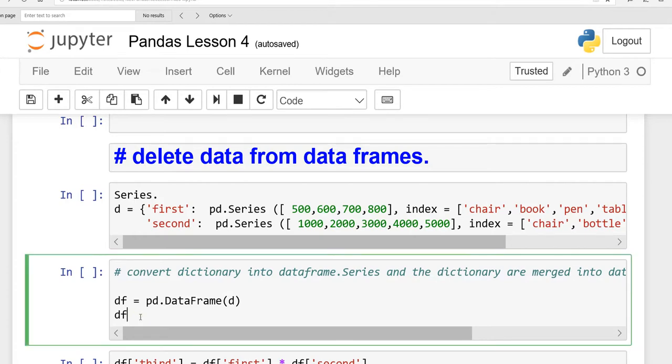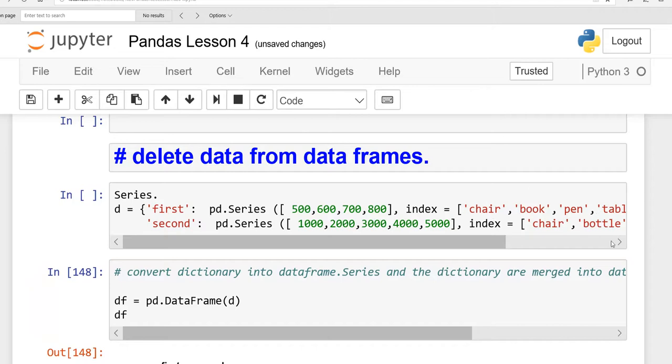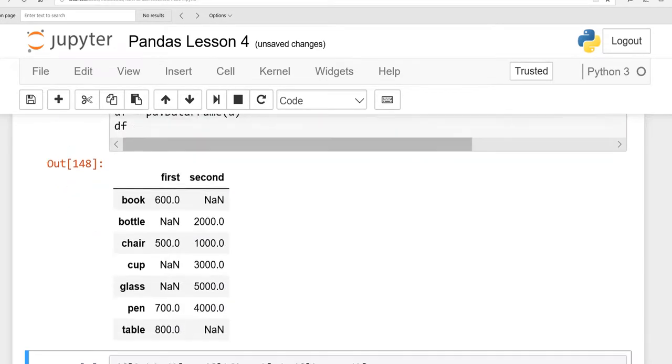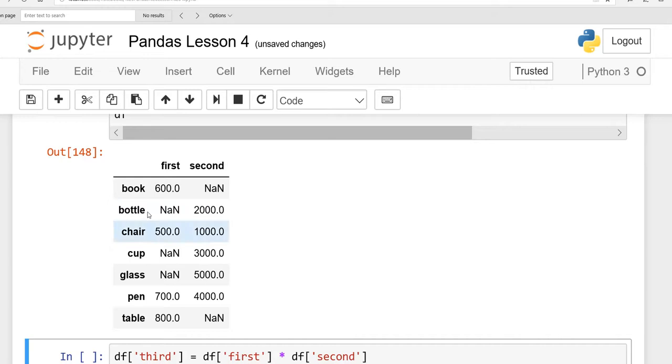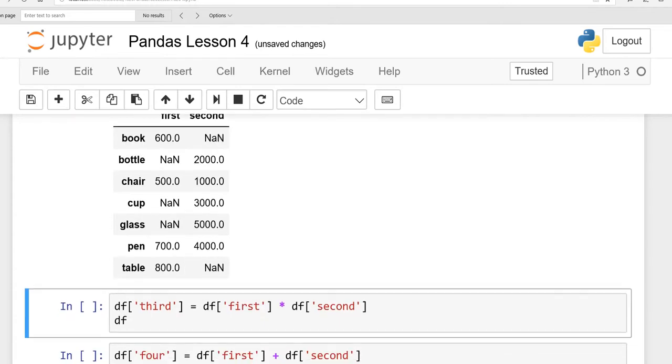How will you write the function? df is equal to pd.DataFrame, and D. I have used the letter D because here I have used D as well. Whatever you are going to refer to here, the same name you have to write down here. So now I am going to run. We will see that there are 2 columns, first and second, and these are the index, right? We discussed this in the first lesson very well.